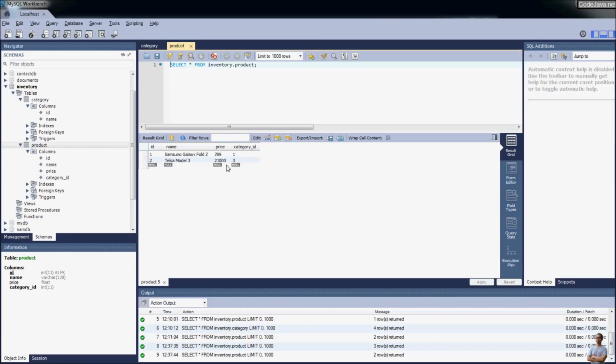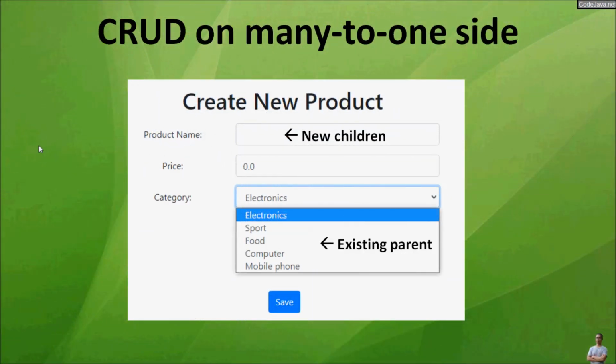Perfect, right? So I have done coding the CRUD functions on a many-to-one relationship between product and category, creating a new product as a new child with existing parent, with category can be chosen from the drop-down list here. And you can see it is quite simple and easy with Spring Data JPA and Thymeleaf.